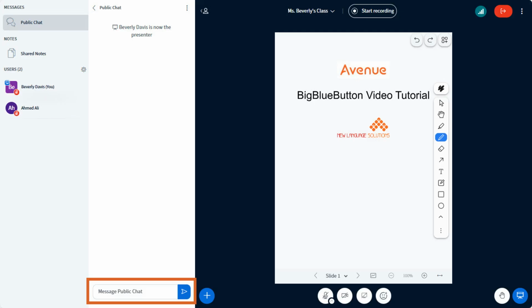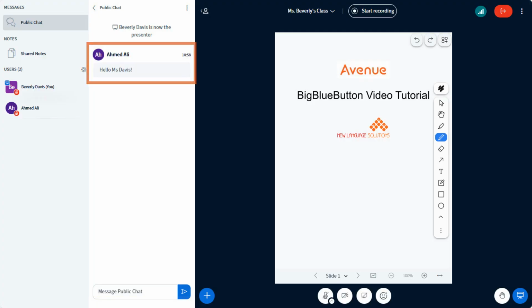The Chat input field is used to type messages and send them to all participants. You can see when a participant is typing a message. Click in the Chat input field to type a return message. Click on the Send Message button.